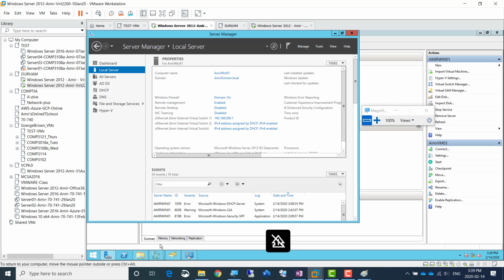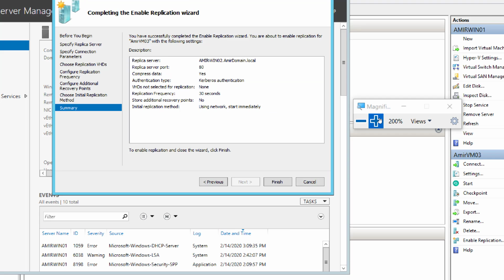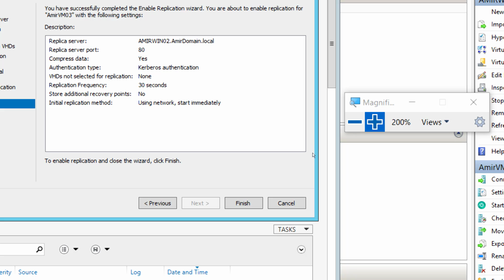Oh, seriously, the whole wizard? No, not the whole wizard. So I'm going back to the wizard here, and that's it. Just click finish. Yeah. So let's click finish again after turning off the firewall.